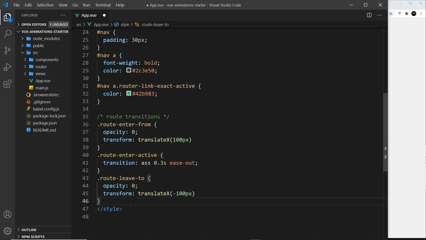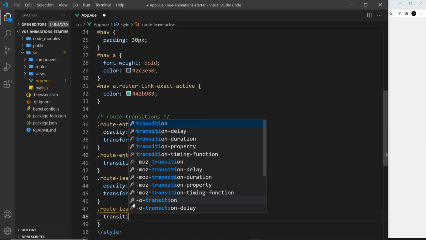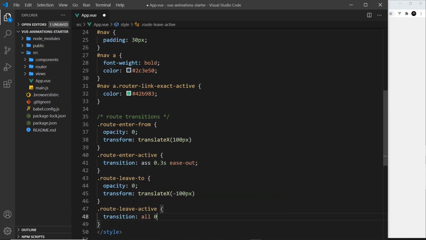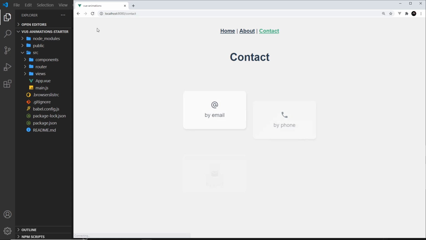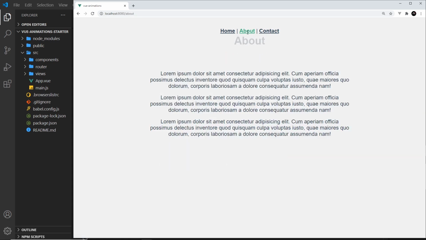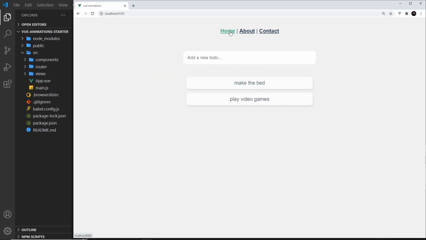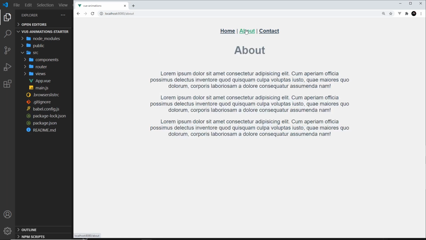All right, so we need the active class for the leave. So route-leave-active, and then we'll say transition all 0.3 seconds, and then ease-in. All right then, so let me save this and give this a whirl. I'm going to refresh first of all, and then go to different routes, and we can see it swipes out, but the new one isn't swiping in.